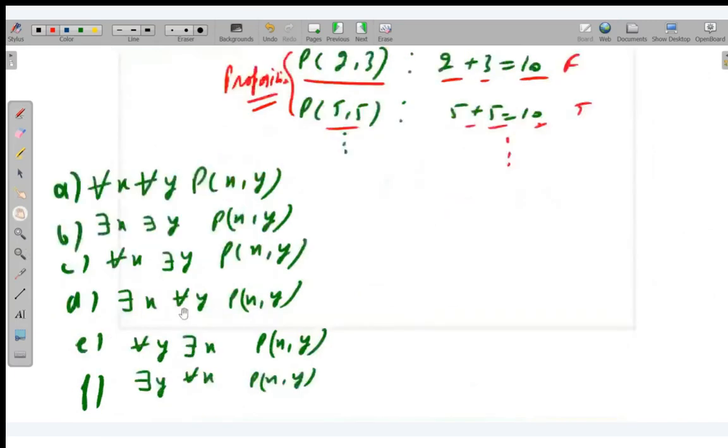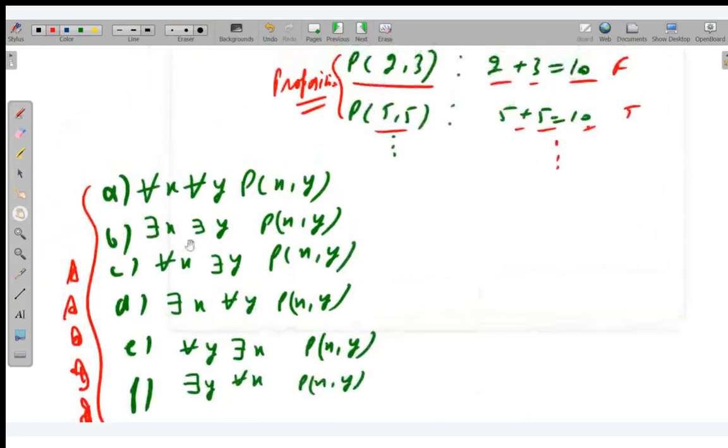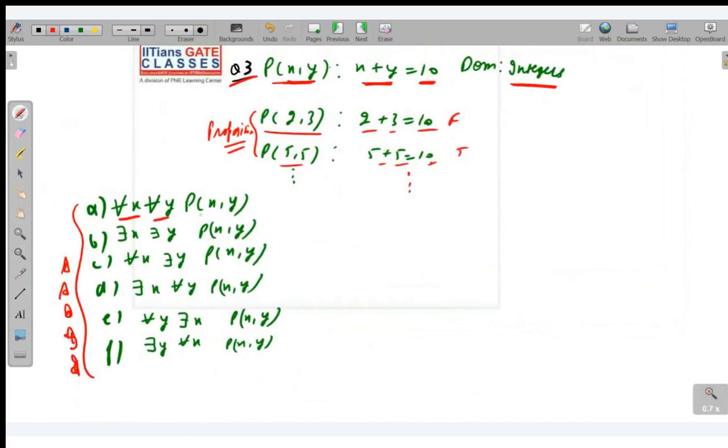Now this is really very important. Make some stars over it. These types of questions have been asked many times. So let me show you how to solve them. First is: for all x, for all y, P(x,y). What does this mean? For every pair of x and y, x plus y is equal to 10. That means for every pair of integers, x plus y is equal to 10. Clearly it is false. For example, take the pair 2 and 3, and it does not come to be 10. So clearly the first statement is false.